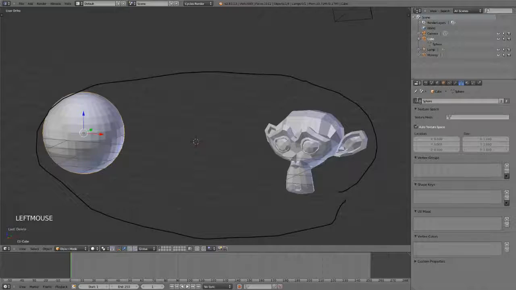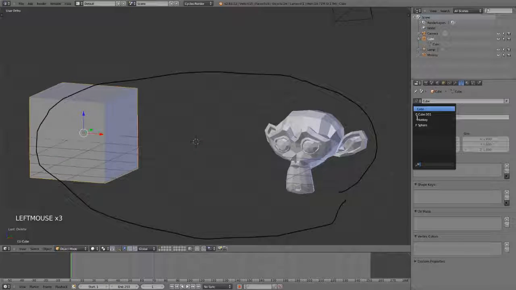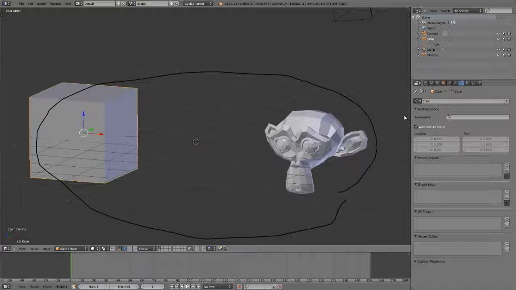So now if I switch this back over to, say, the cube, and I look at my list, I can see sphere now has an F next to it, so it has a fake user. And this is the way that we basically save unused data within our blend file for using later.